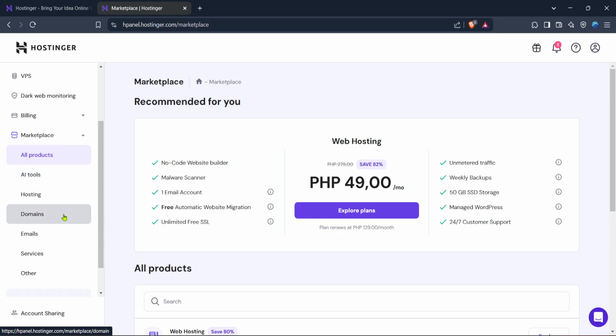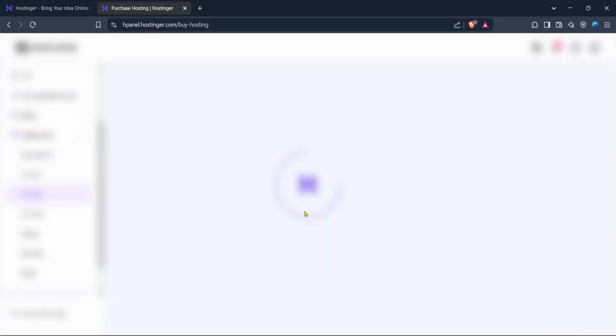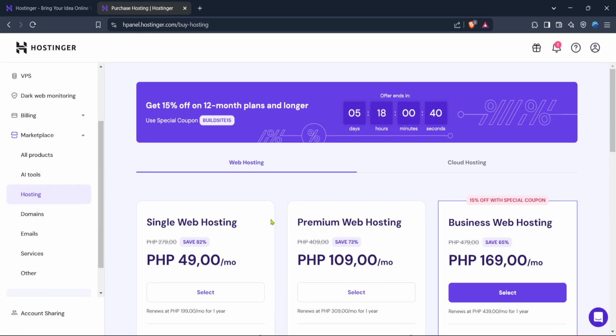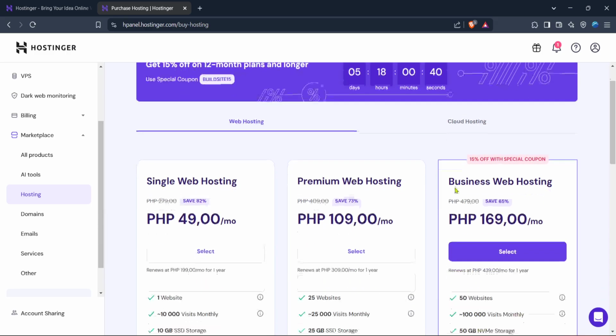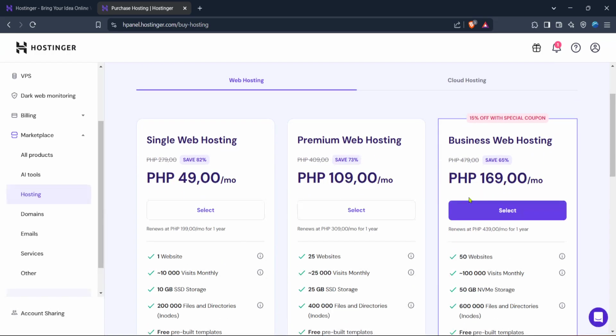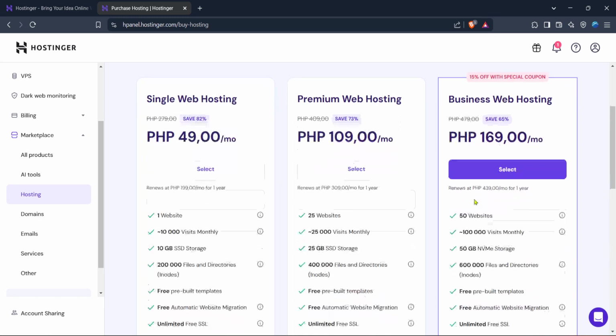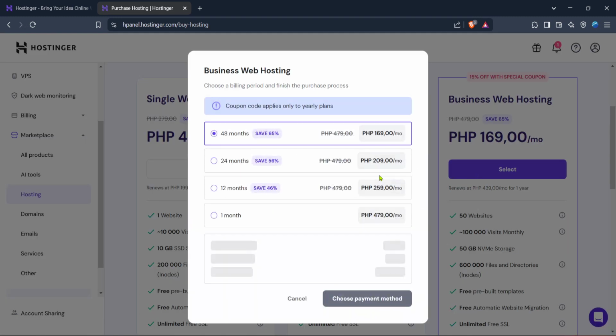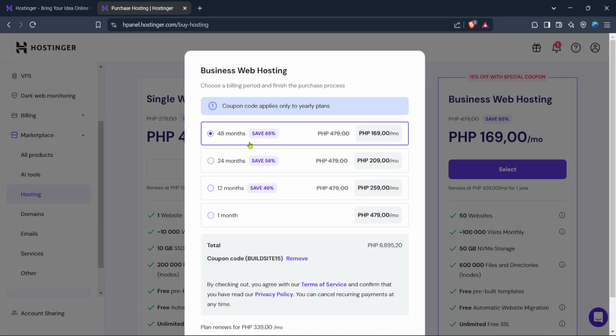Once you're in the Marketplace, find the Explore Plans section. Here, Hostinger provides detailed information about their hosting plans, breaking down what you'll receive with each option. Reading through this can give you a better idea of what you might need for your website. Hover through the options, and when you find the one that aligns with your preferences, simply click on Select. This begins the process of customizing your hosting choice.